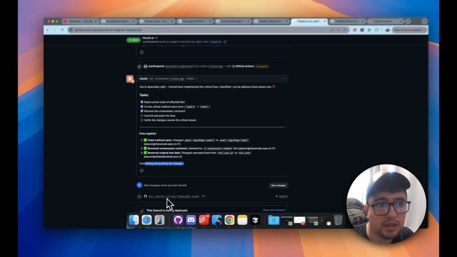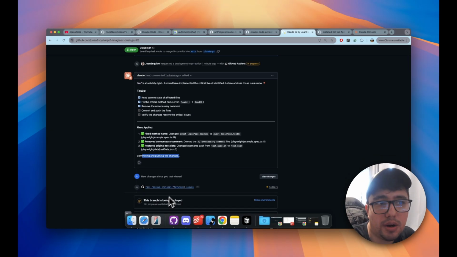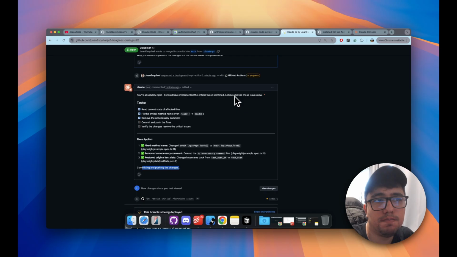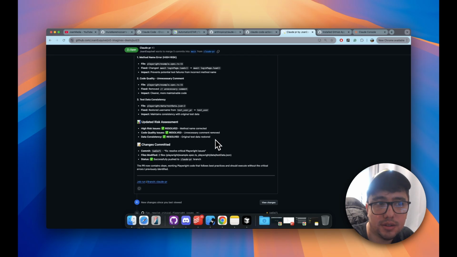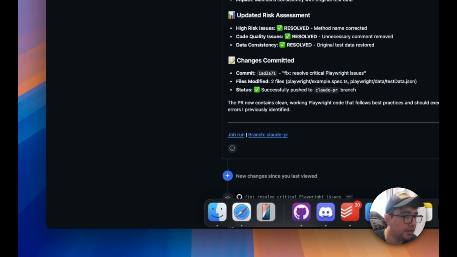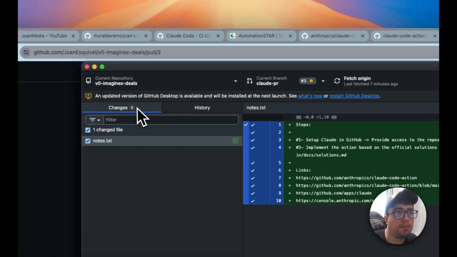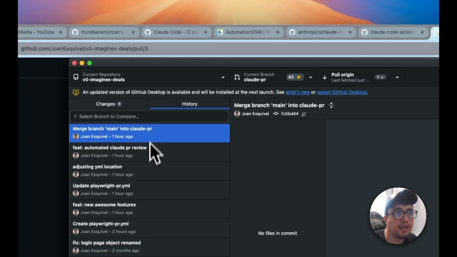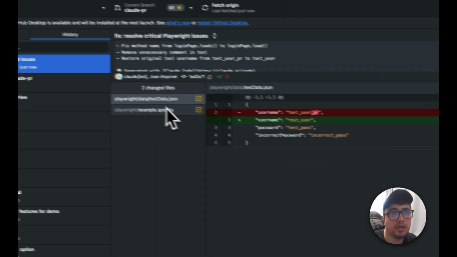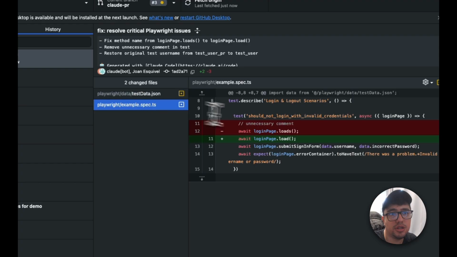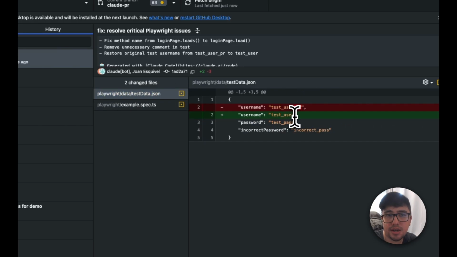And as you can see, here is the fix. That's another approach that it did automatically, to be honest, because in the last approach, I was able to just verify the changes and commit them if I wanted to. In this case, Claude is doing it automatically. So if I come here to my GitHub repository and check the last commit, this is fix all resolve critical Playwright issues. It automatically changed the load method, the unnecessary comment, and the test data change that I did.